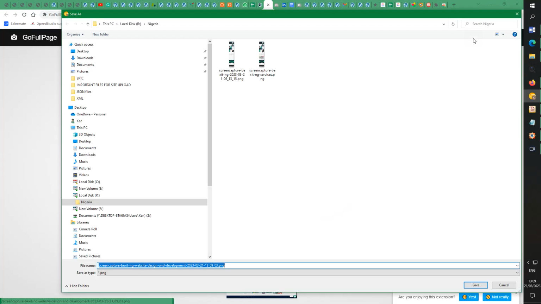And save as a PDF as well, but that's not really going to help. We know it's website design development. That's fine. It's saved as that.